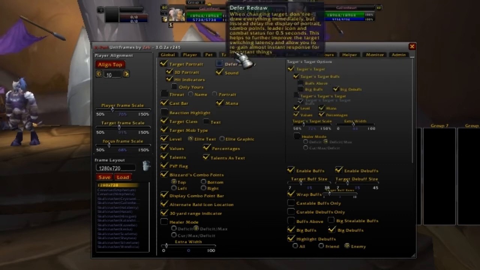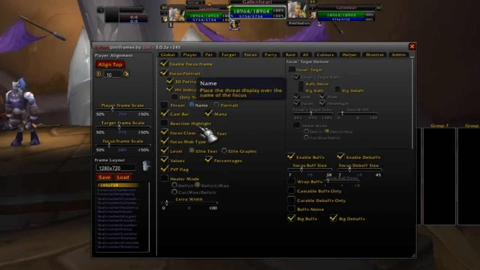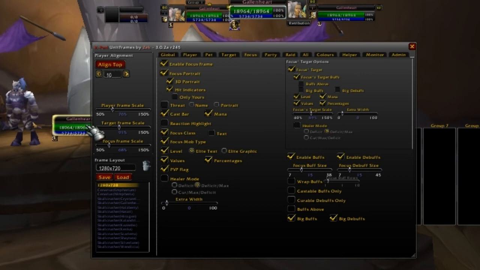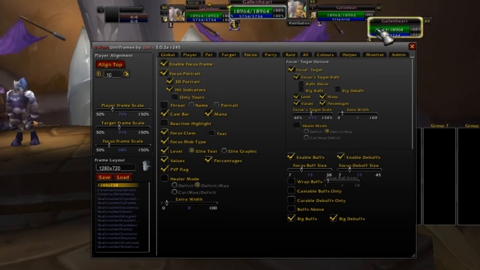Okay, so again, focus. All right, does the same thing. You can show the focus target, what he's targeting. If you turn that on, like I turn it on right here, I'll go and move this frame over here. This frame here is what my focus is currently targeted on.